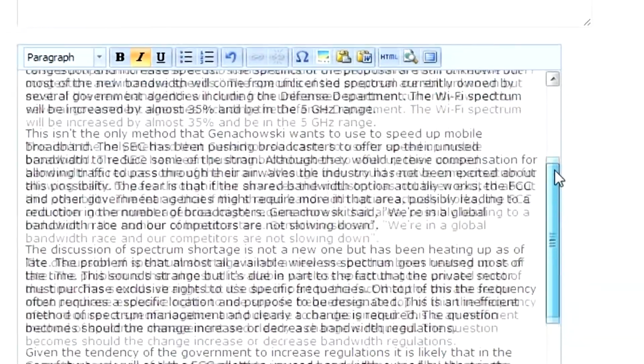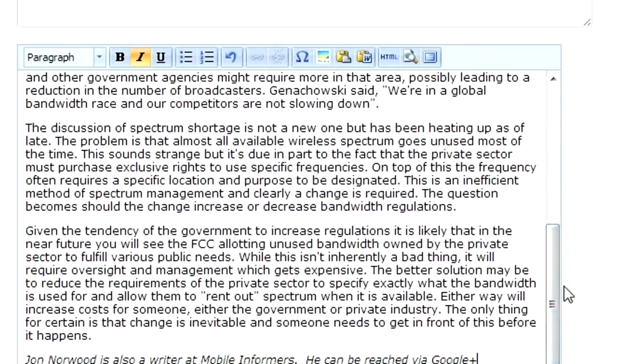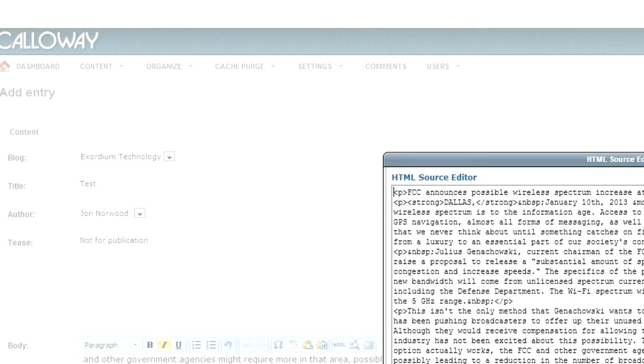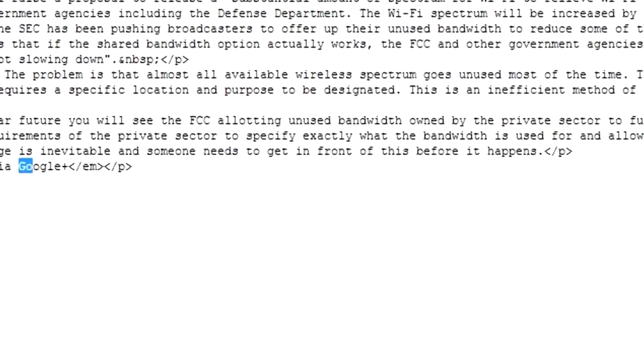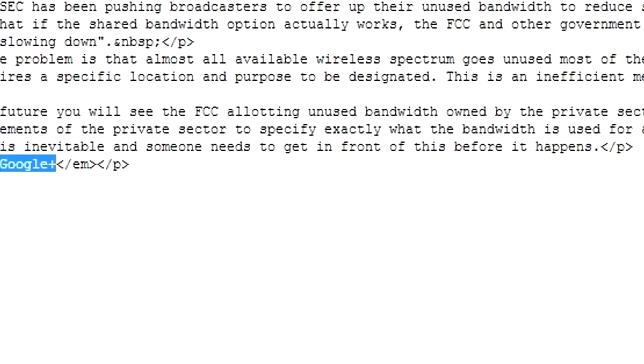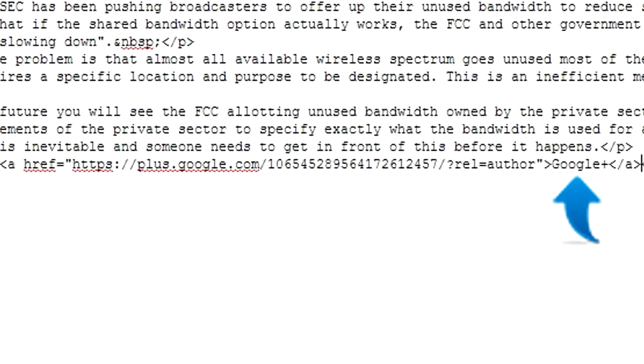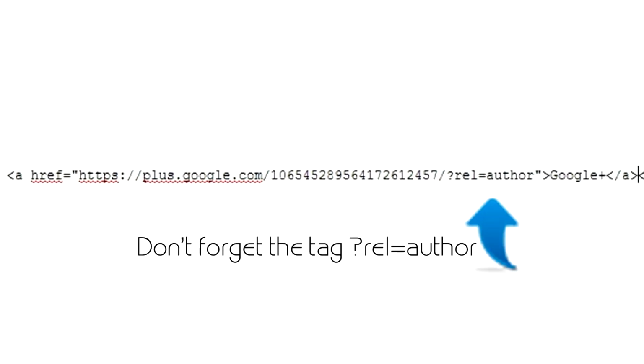Once you're logged into the Callaway Content Management System and you've got your latest article written and ready to go, switch over to the HTML tab. It's a little crazy looking if you're not used to using the HTML tab, but this is going to be easy. Scroll all the way to the bottom of your article and plug in your link. If you like, you can replace the link text Google Plus to say whatever you want. Just make sure the link's correct.